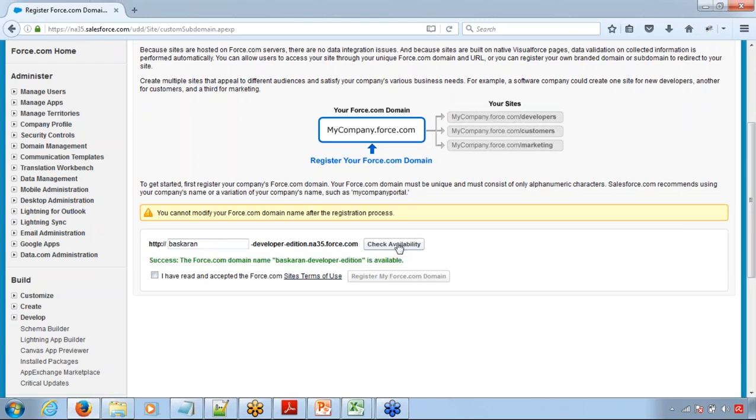First of all, check the availability. It has to be a unique one. Yes, it is available. So I say I have read and accepted, and register my force.com domain. This is basically going to register the domain for you. Now the pages that you create and want to make public will be available on this site, right?